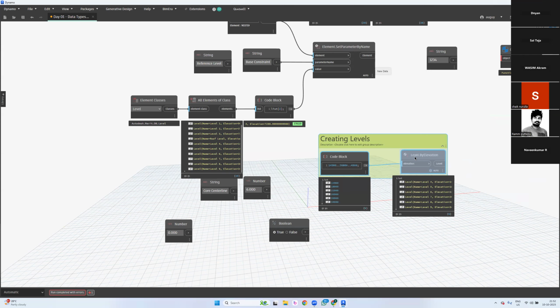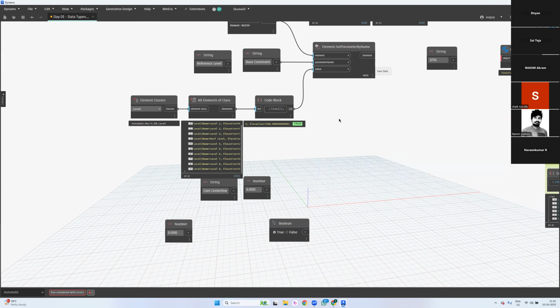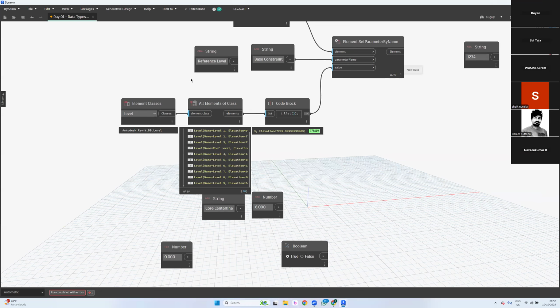There are n number of nodes like this. By simply connecting numbers, it's going to convert them into elements. By simply connecting text, it's creating view templates, levels, worksets, and a lot more. I'm going to give you those assignments, don't worry. Let's play with another parameter.